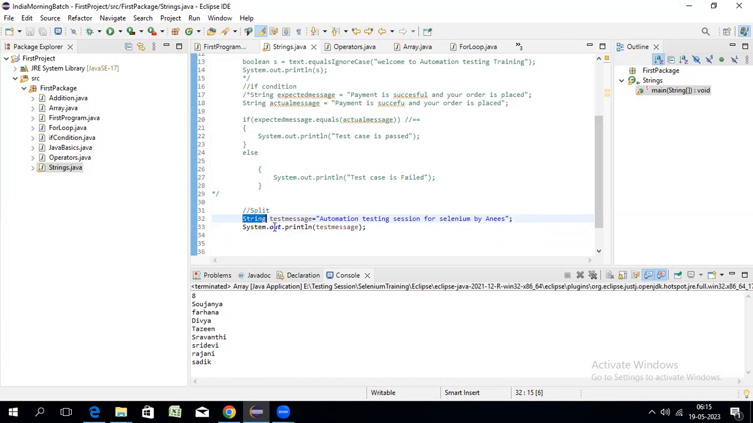But when I split, will it be a single variable or multiple? Multiple, right? In that case, how many arrays do we want to save this value? 2 arrays. So now when I'm splitting, I need to create an array with 2 and then I can split. So now I'm trying to split this variable text message.